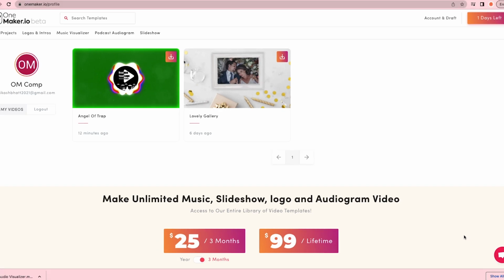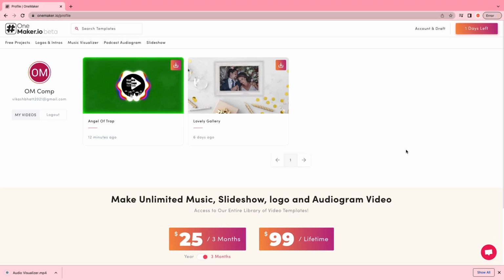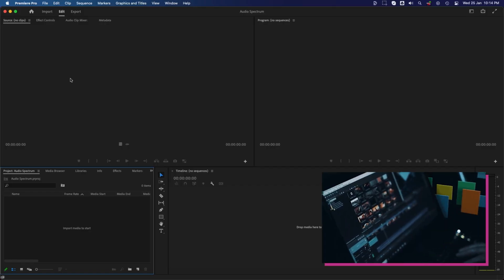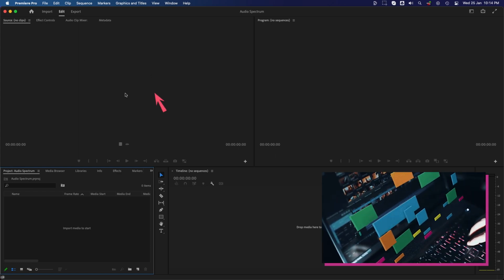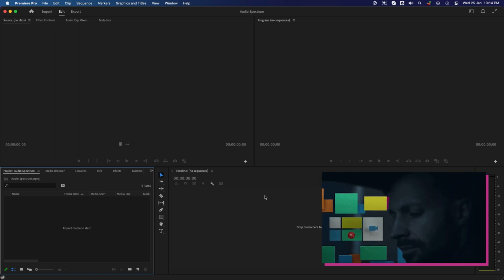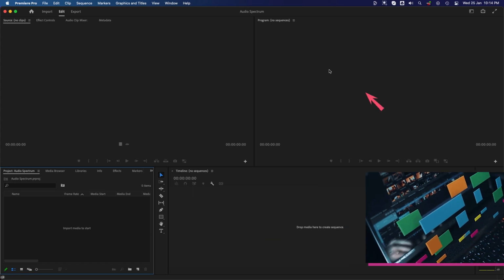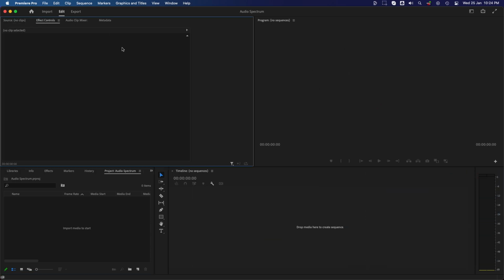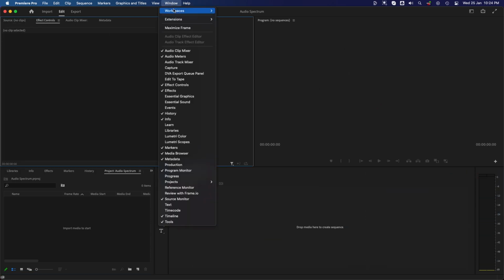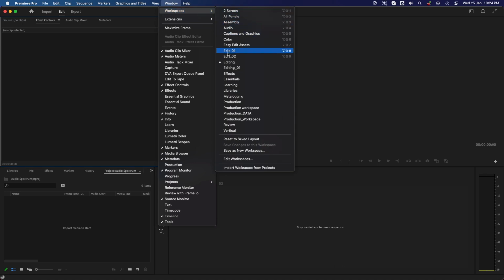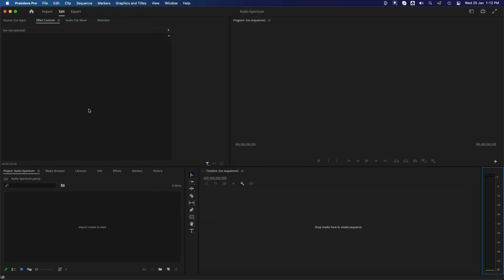Let's move on to Adobe Premiere Pro software for the further process. This is the Adobe Premiere Pro work interface. This is the source window. This is the project window. This is the timeline window. And this is the program window. If your workspace is different, then you can easily reorganize your workspace from here, and you can also create a new one. So let's get back to our topic.